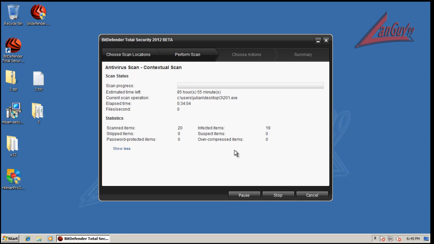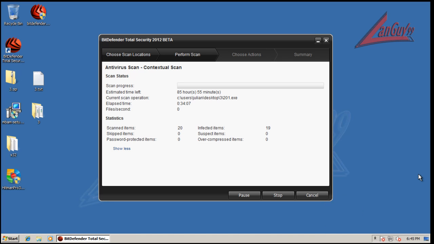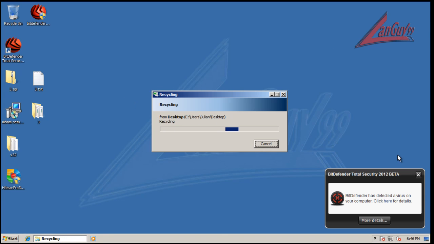So I'm going to stop the scan here. I've been trying again. It says there's 85 hours left. They need to really work on it. It's just thrashing the hard drive continuously in the background. So what I'm going to do is I'm going to delete this folder. I just hope I can.